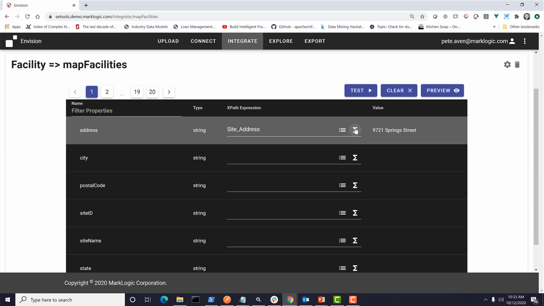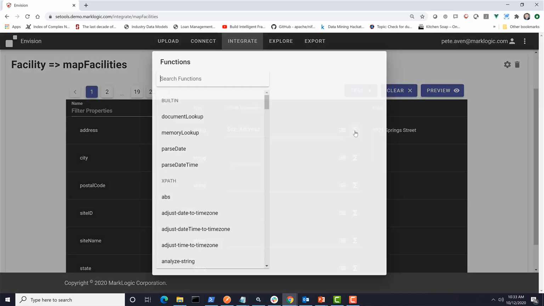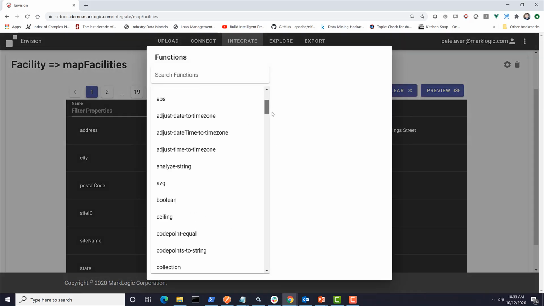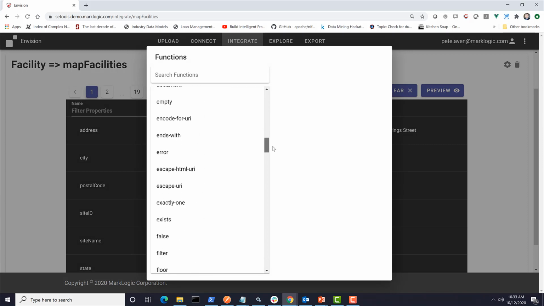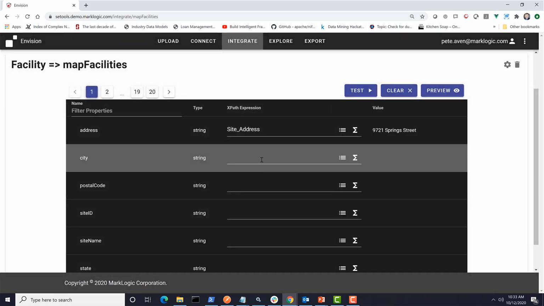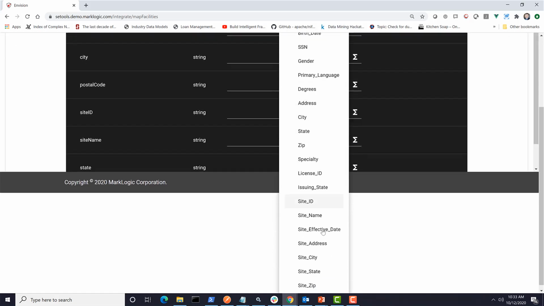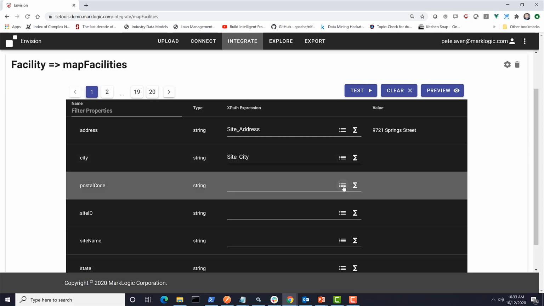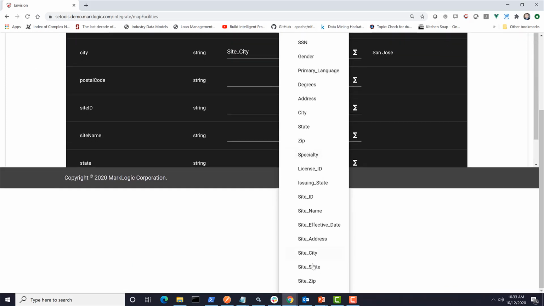For those that are interested, this right menu exposes a whole bunch of built-in functions that are available to us if we want to do more with this data. We can parse dates, concatenate, and use lookup tables, which can be very useful for doing more with our data as we do cleanup. We'll maybe highlight that in a different video. But right now, we're just going to go through and map these attributes.